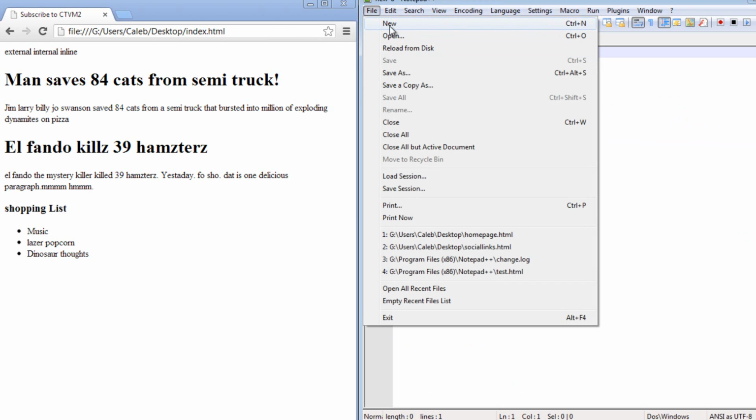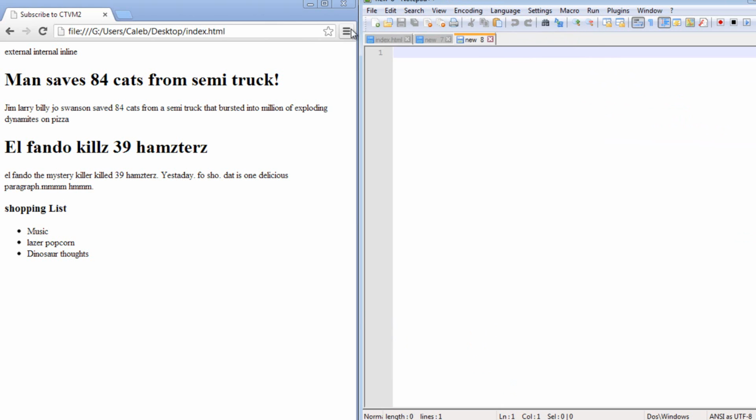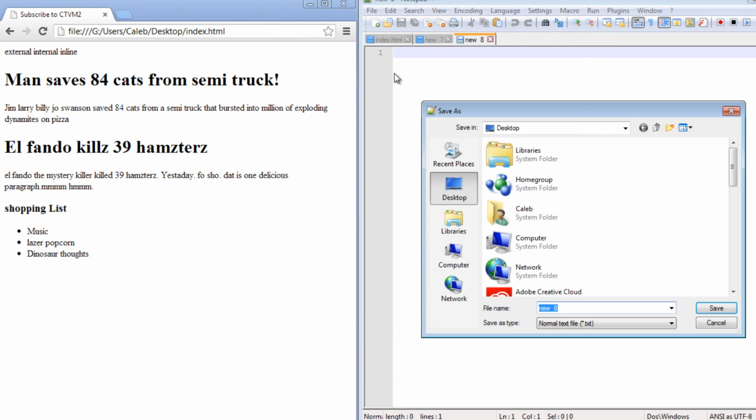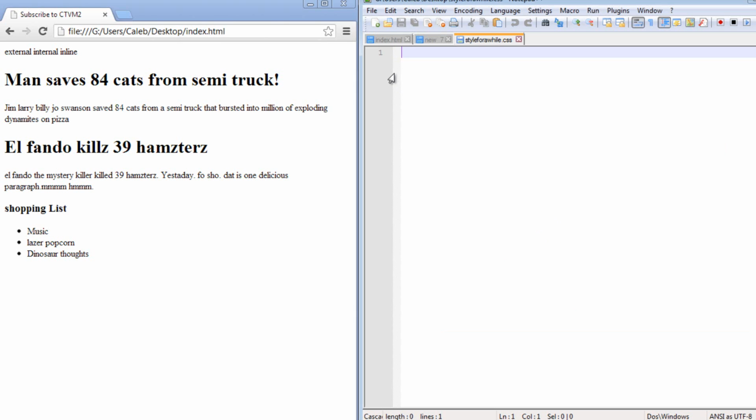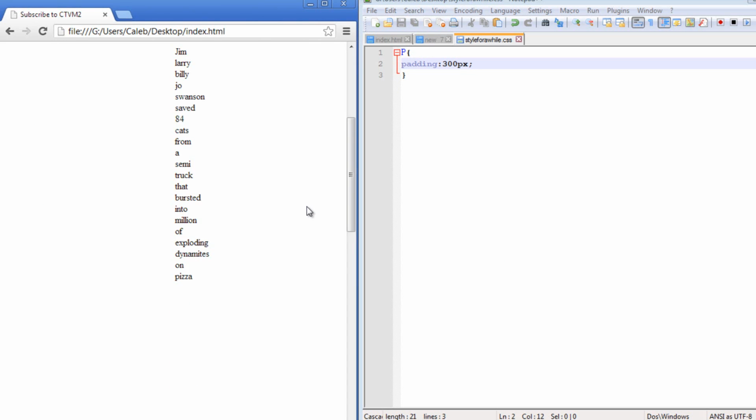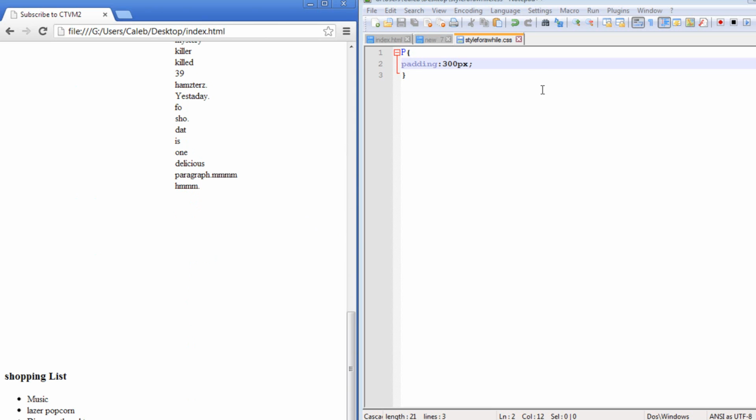Yes, I can't think of any other rhyming words. So we're going to save this as style for a while .css. Now we can put the same stuff in here. So p, padding equals 20 pixels, and I'll be explaining this stuff in upcoming videos. Don't freak out. 300 pixels. Boom. Now it's all funky, but oh well.